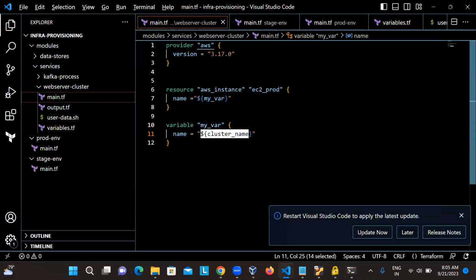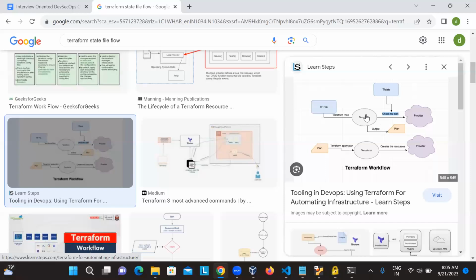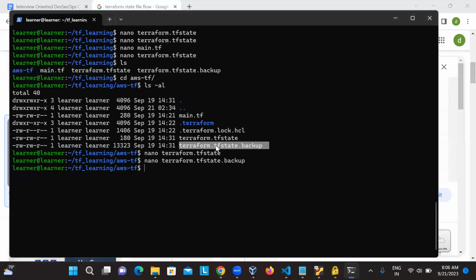Meaning, let me put it this way. For example, the first time you are planning, if you do not have a tf state file, it will create it and store it. This is the first time. Whenever the tf state file is successfully created, it will automatically create another backup file with the name terraform.tfstate.backup.